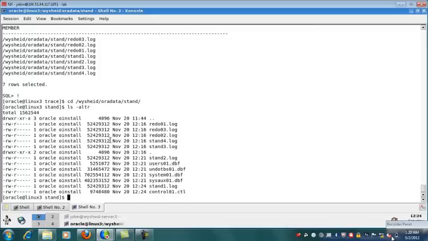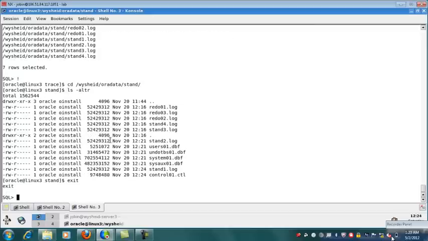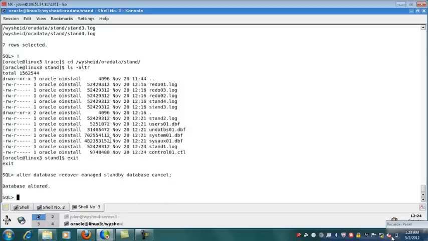It looks like the standby log files are available. They're there, right? Then we can start the real-time apply. Alter database recover managed standby database. Okay. Now we'll start the recovery, alter database recover managed standby database.